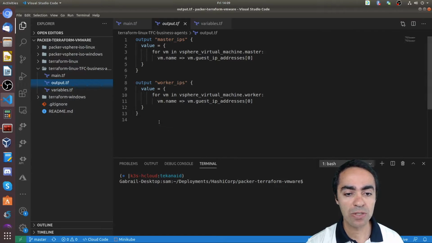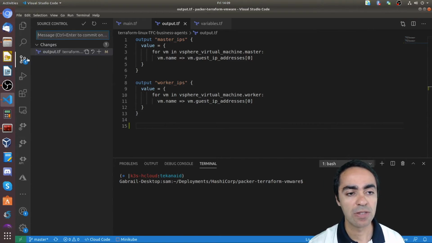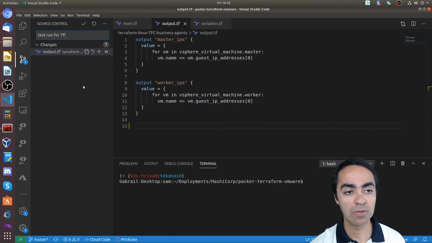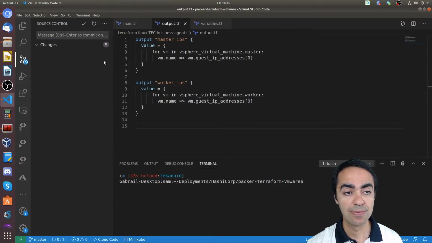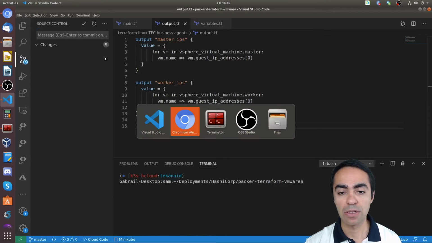And let's do this. Let's just make a change here so I can commit it. And then you can see how this will trigger a run in Terraform Cloud. So let's say test run for TFC agents. Let's commit that. Let's go ahead and push it. Okay, so that looks like it got pushed.